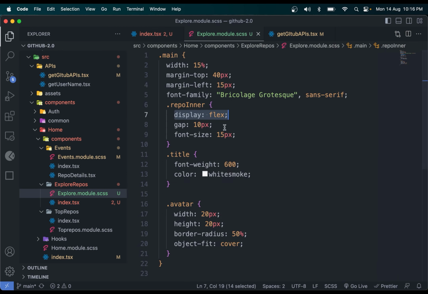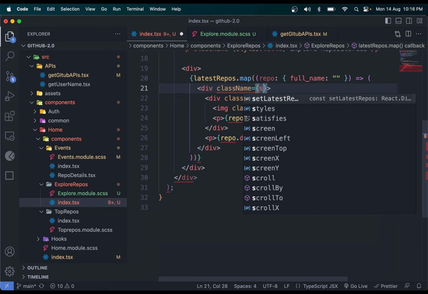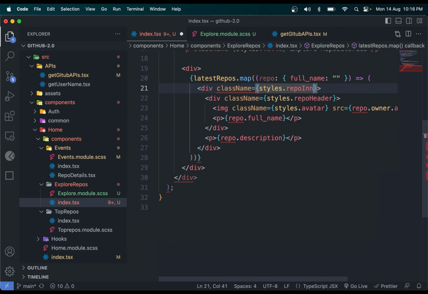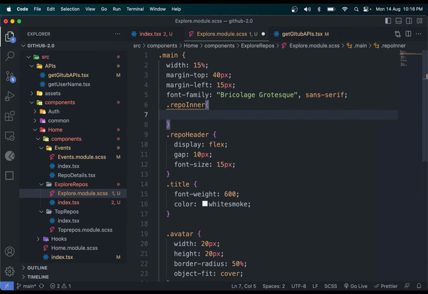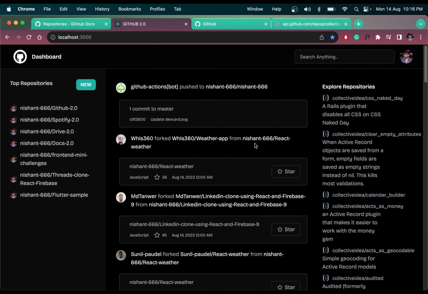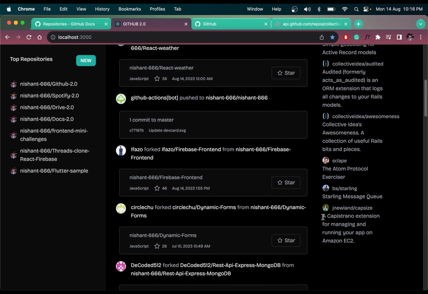Let me copy this one, replace repo inner with repo header. Now the next thing we want to do is this should be named styles.repo inner. Now let me have it in here. Let me have margin 10px. Now we need the margin only on vertical sides, not horizontal sides. So now we can see this text.